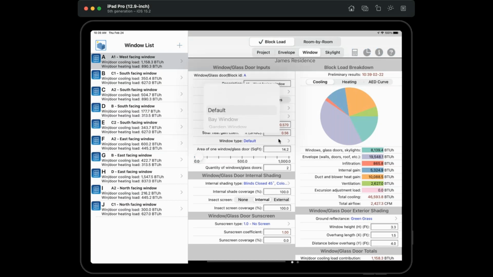Window type: default, bay, garden. Unsure, just enter default. Then here, a lot of times you may have 5 windows on a wall that are all the exact same size. Well, in this case, what you're going to do is enter the area of one of those windows and enter the quantity of, say, 5. And all it does is it multiplies this number by this number. That's all it does. So if you have 5 different windows, all different sizes, just add up all the areas of those windows, enter that total area here, and just enter a value of 1 here.